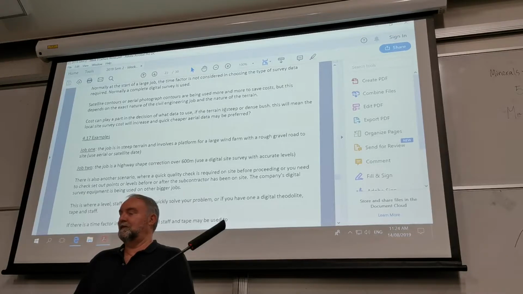It was a little bit different in a couple of places. The guy on site managed to get around that, and we saved a lot of money on the survey. Job 2, a highway shape correction.